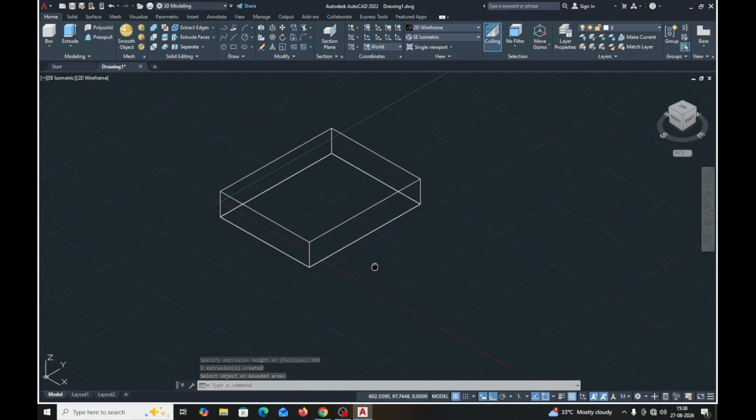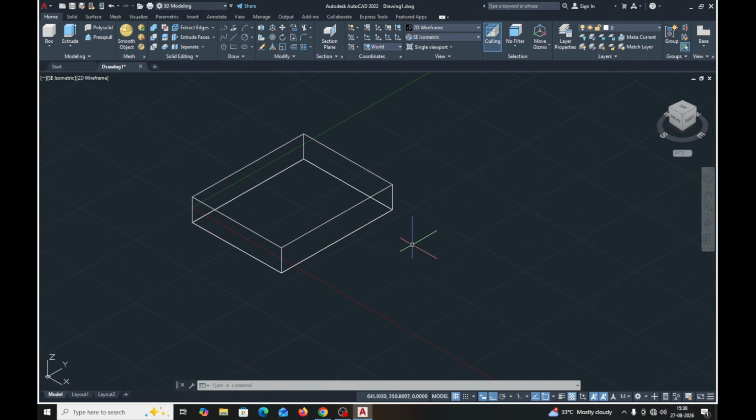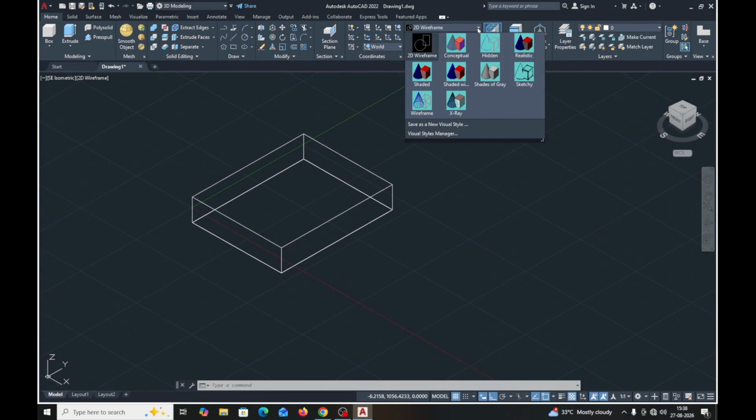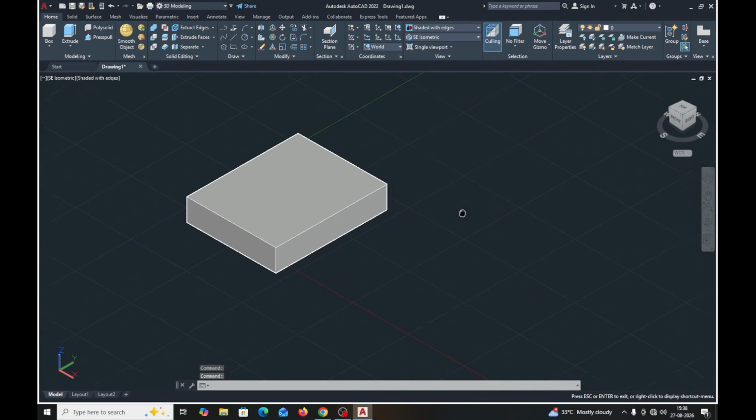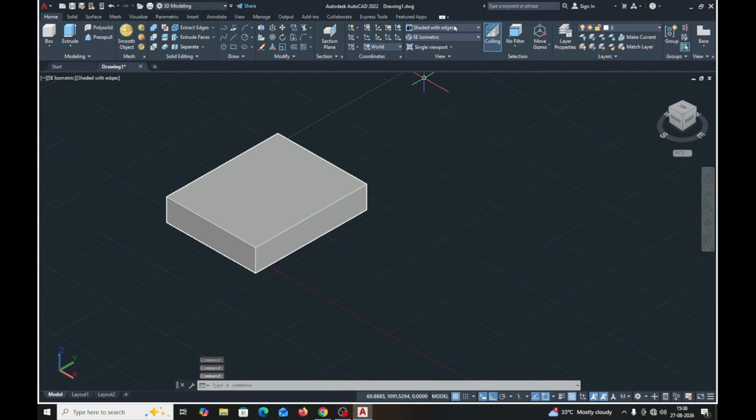Now, to see the model in a 3D look, go to the view section. There are different visual styles here, and you can change them from the visual style. At present, we are in 2D wireframe. Shaded, this one, this is the solid look. Okay, shaded with edges.